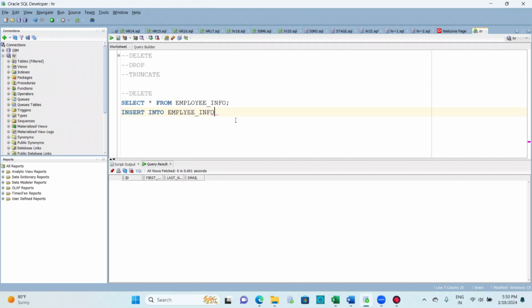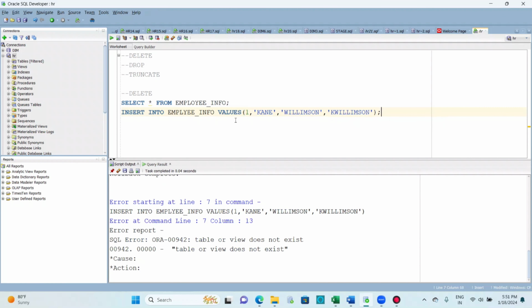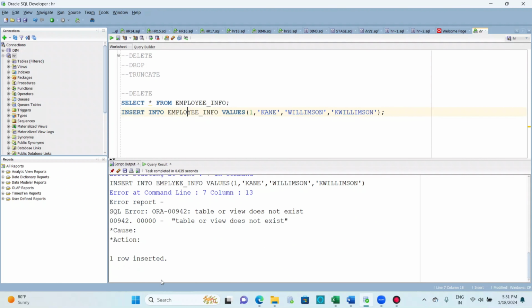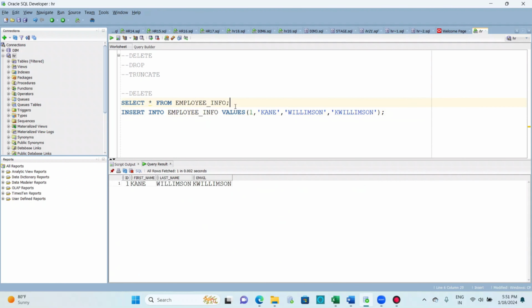Insert into employee info values. I will give it as ID 1, name Kane Williamson. Williamson will be my email ID. I'll insert this record. One record is inserted. If I go back into my table and look for that record, it is inserted.